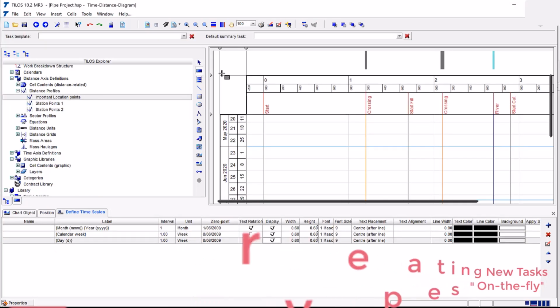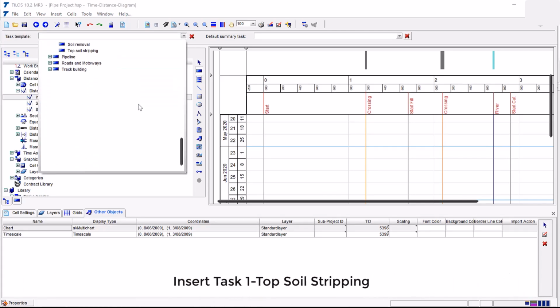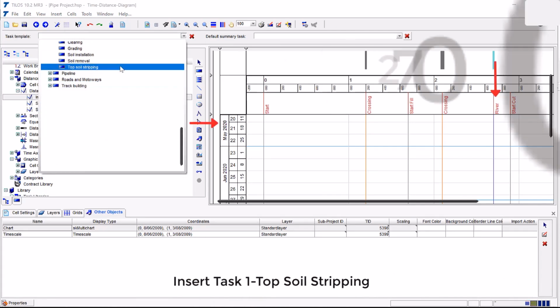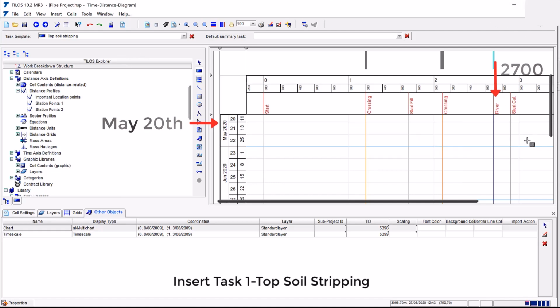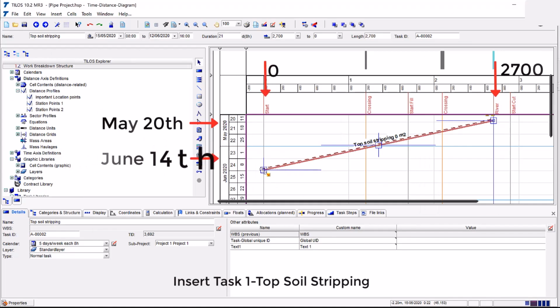Insert Task 1, Topsoil Stripping. Place your cursor over the task's starting point, near the intersection of May 20th on the time axis and 2700, River, on the distance axis. Click and drag from right to left to draw a line to the task's end position near the intersection of June 14th on the time axis and 0 on the distance axis.